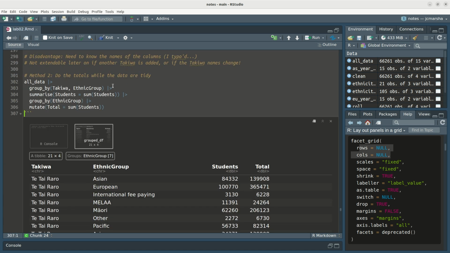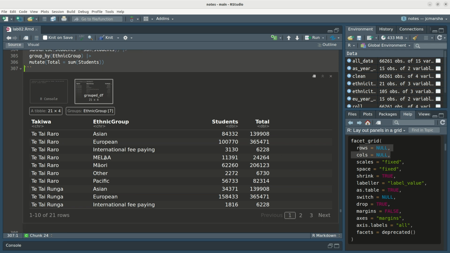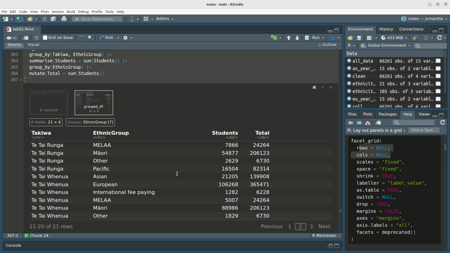Okay, so the first summarize is computing the number of students. So that's per takiwa and ethnic group. The second, the mutate then, is adding up the students column within ethnic group. So this 139,908 is 84,000 plus 34,000 plus 21,000. Right, it's 139,908.